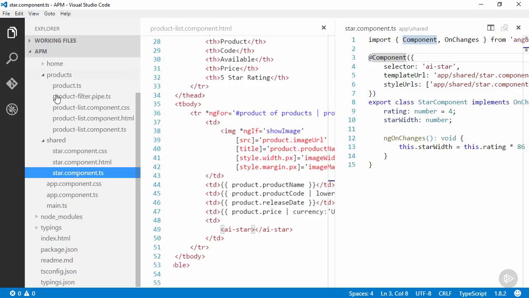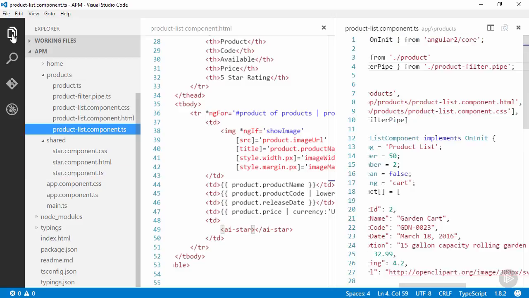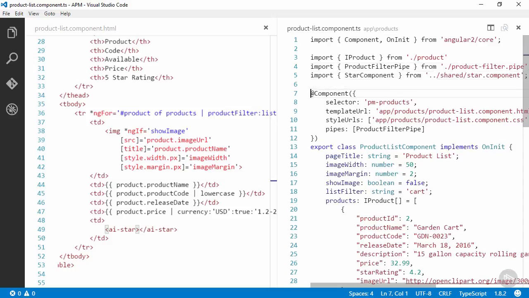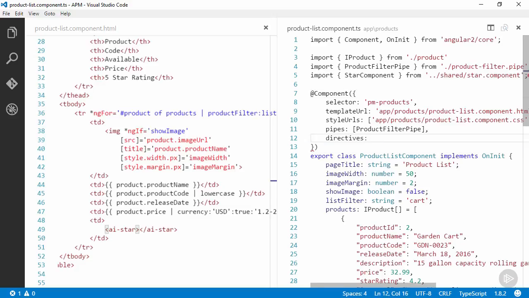Next, we'll need to update the template's component, so let's open that to the right. We need to tell the template's component where to find this AI star directive. We'll first add the import for the star component. Then we'll add the directives property to the object passed into the component decorator. Recall that the directives property is an array, so we pass star component in as the first element of the array. And since we imported the component first, IntelliSense helps us here. These are the same steps we followed earlier in this course to use a component as a directive. Nothing new here so far.